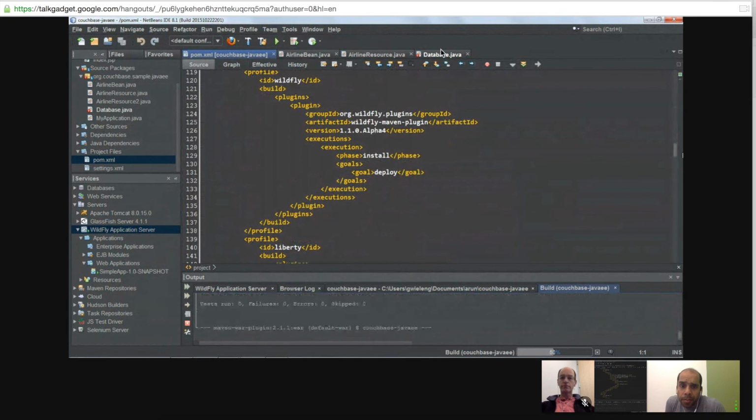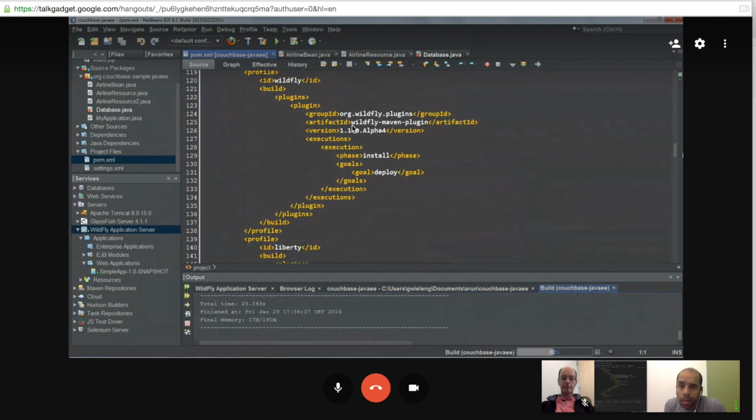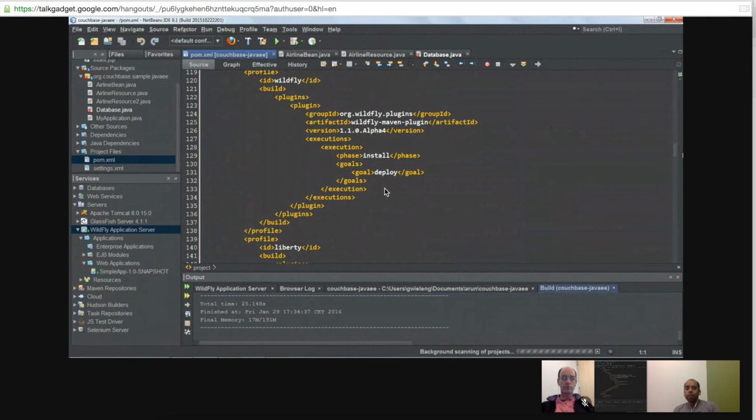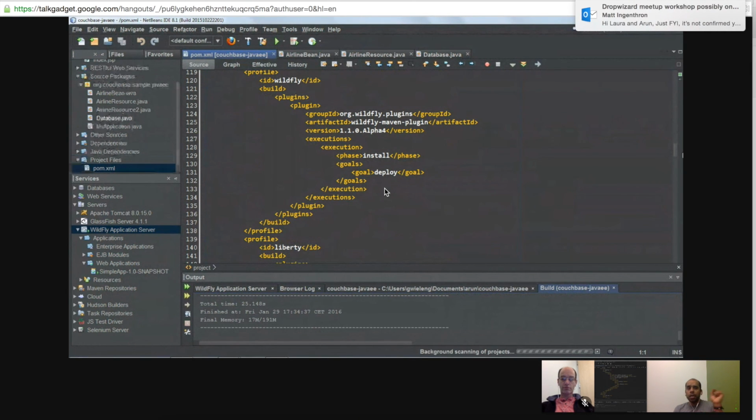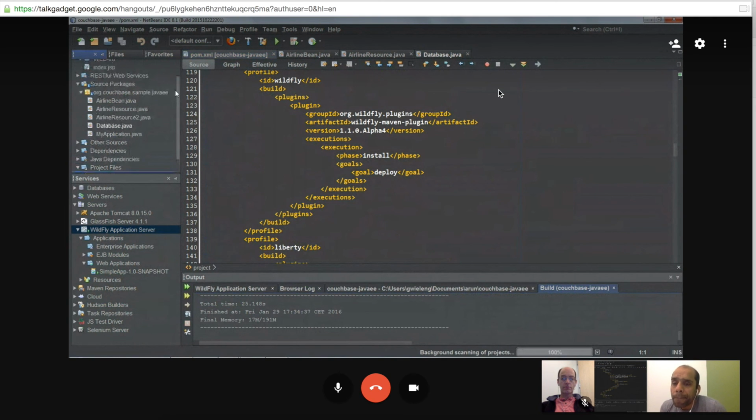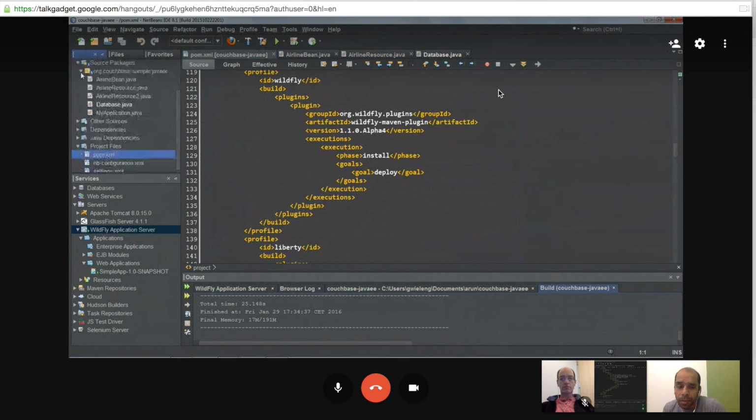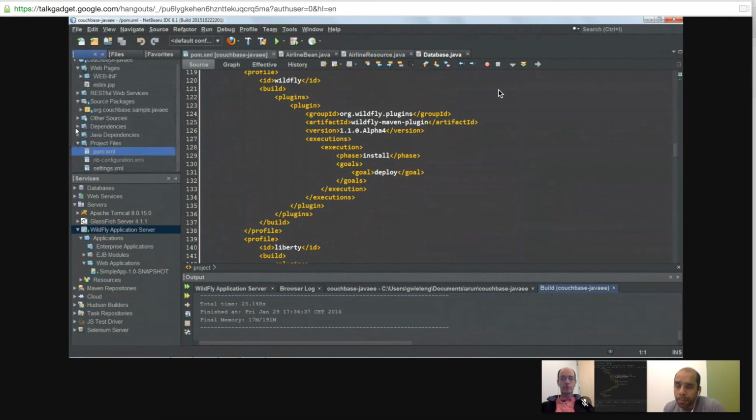So here, if you can see, it says org.wildfly.plugin. On line 124 is the Wildfly Maven plugin, and it's going to install and deploy right there itself. So all we really need to do is say mvn install, and then say -Dwildfly, and it'll take care of it.